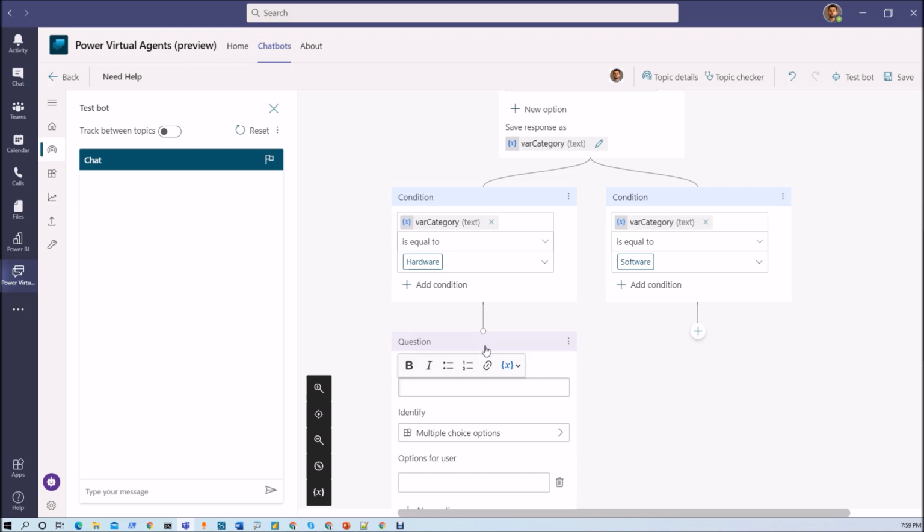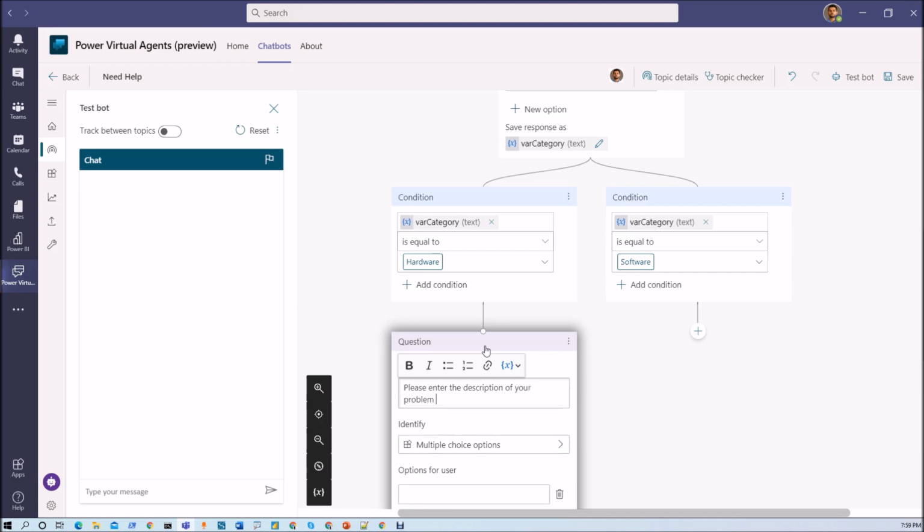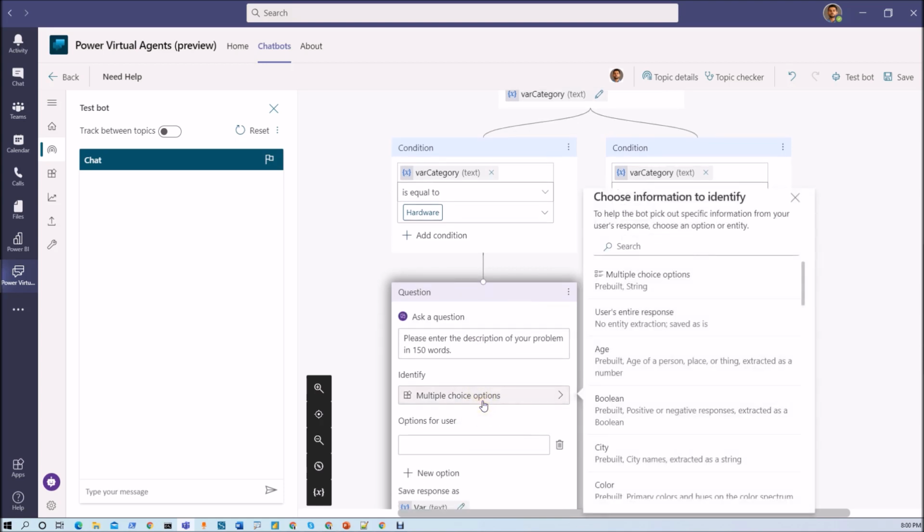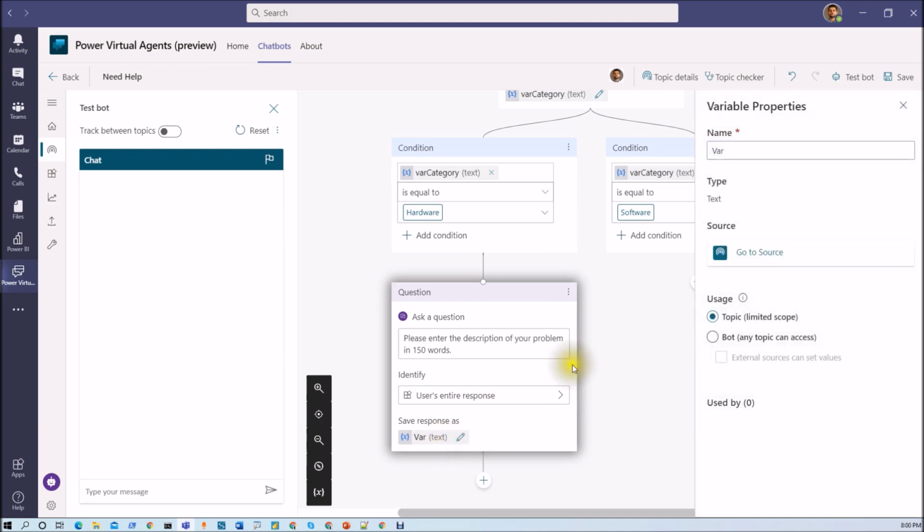So we'll ask them a question like, please enter the description of your problem in 150 words, right? Now it should be a free-form text field, right? So we are just having its identity as user's entire response, right? And we just wanted to store that result in the variable hardware description, right? So let's just save this thing.